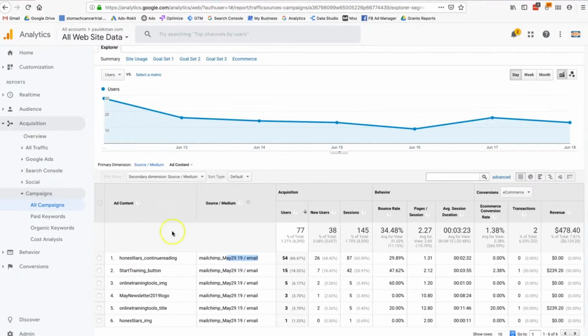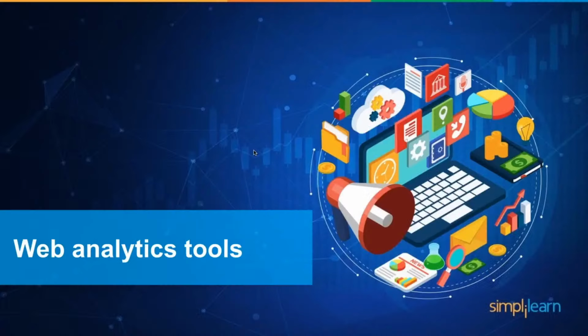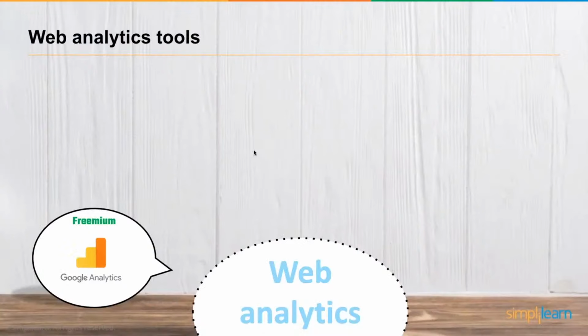If you're using Google Analytics, you'll be able to use the URL builder with whatever email platform you're using. So let's move on to web analytics tools. And this is an important section because web analytics tools are kind of the central focal point of all digital marketing. And it starts really with Google Analytics.